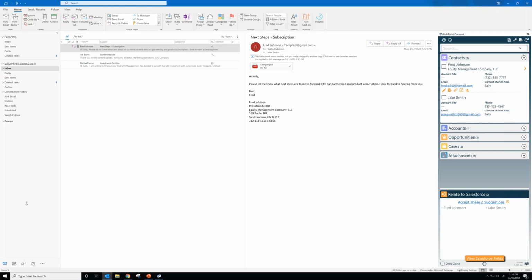So with LinkPoint Connect, and you can see LinkPoint Connect here on the right side of my Outlook in the side panel, all integration between Outlook and Salesforce is done, except for a few minor sync controls, from the side panel. So that's where we're going to be spending most of our time today. You're going to view, record, and create everything right from this panel.